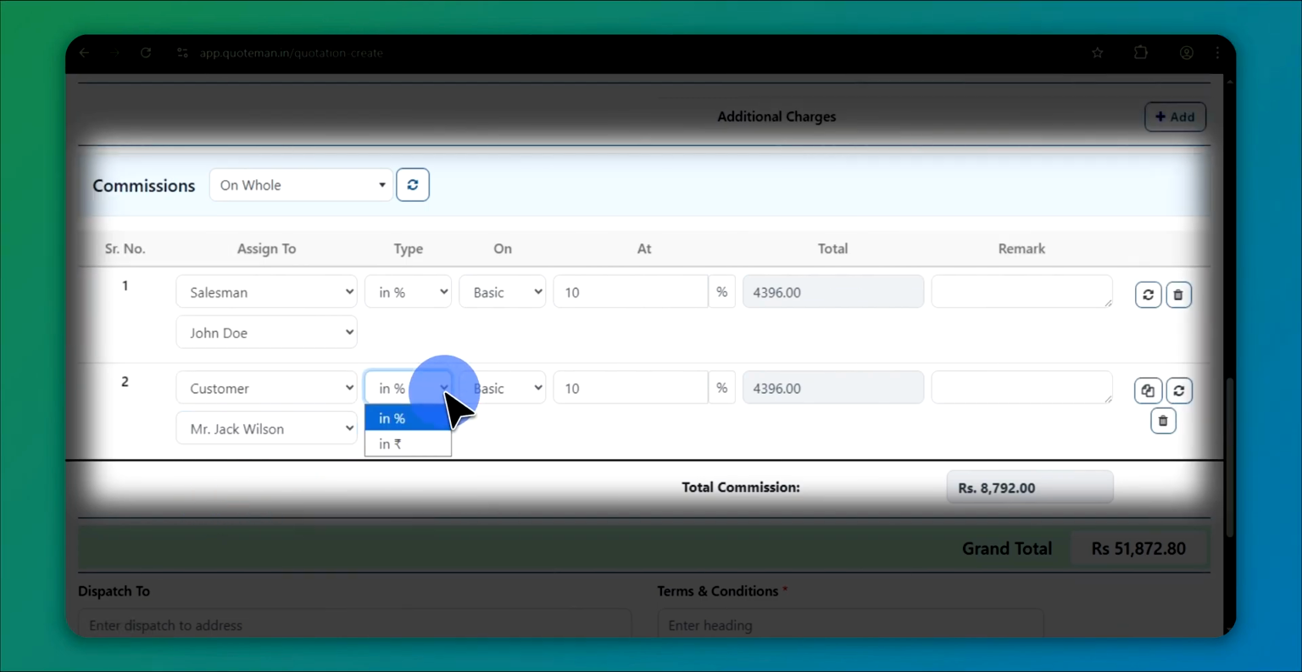QuoteMan also gives the option to enter the absolute value by selecting the rupee symbol from under type field. This way you can enter the commission in absolute terms.